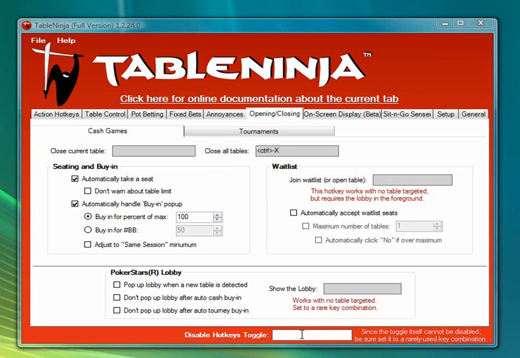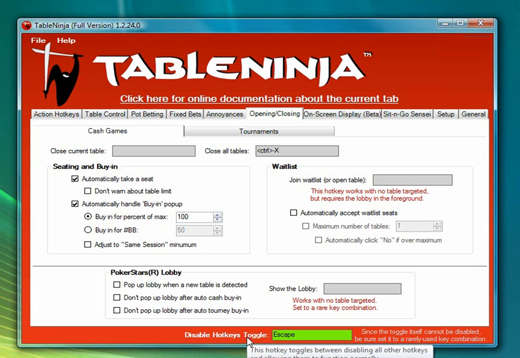The last thing I'm going to set up here is the Disable Hotkeys toggle down at the bottom. This hotkey is a master hotkey that will turn all the other hotkeys off. If you press it once, the box will turn red, meaning that hotkeys are off. And if you press it again, it'll turn green, meaning that they're back on. This is a useful tool to use if you want to take notes or type in chat without having to worry about accidentally pressing one of your assigned hotkeys.